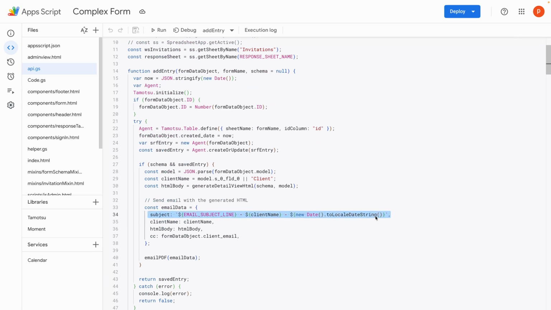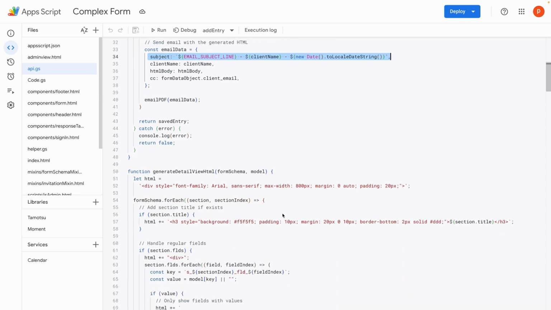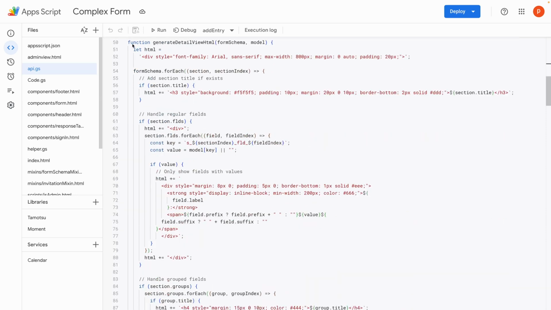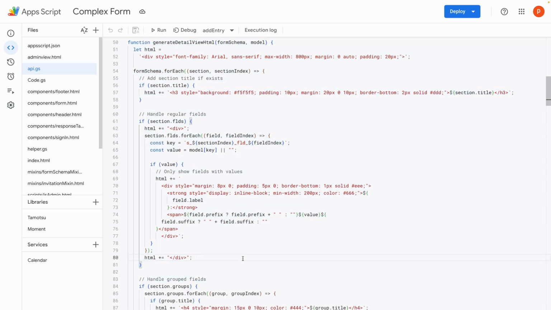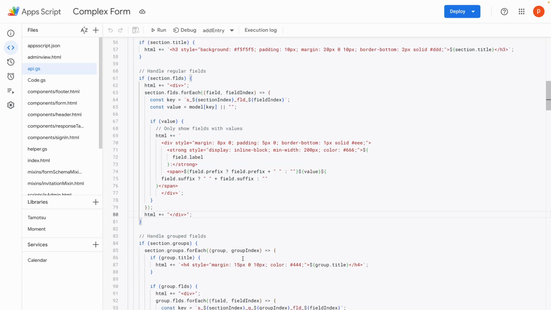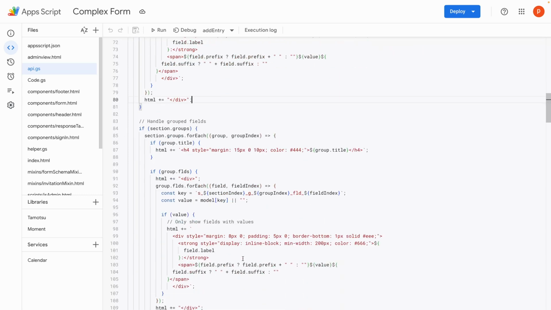You can also customize the email body containing submitted form details. This block is responsible for generating the HTML body for the submitted form details. You can change the styling by editing the inline CSS. Now let me open the application first.